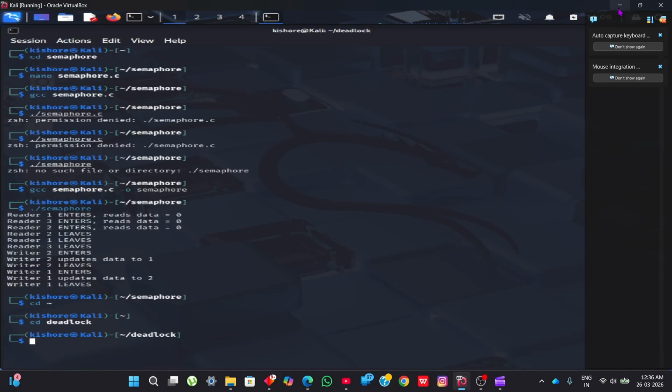What is a deadlock? A deadlock is a situation where processes are unable to proceed because each is waiting for resources held by each other. In such a case, the system gets stuck and no process can continue. To avoid this, we use Banker's algorithm, which is a deadlock avoidance algorithm. It checks whether the system is in a safe state before allocating resources. A safe state means all processes can complete without causing deadlock.